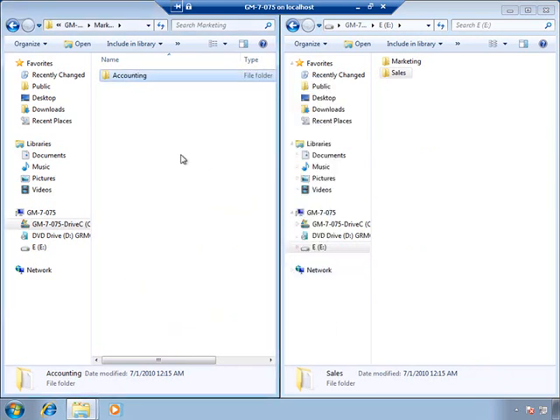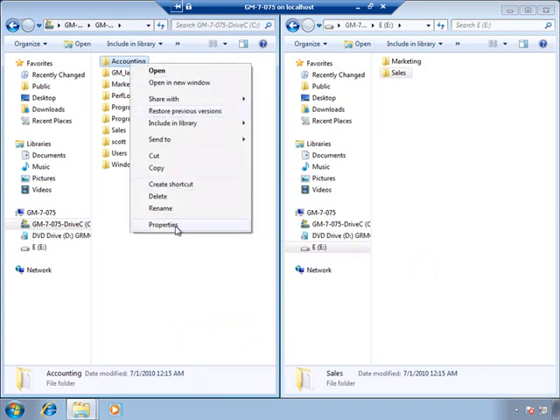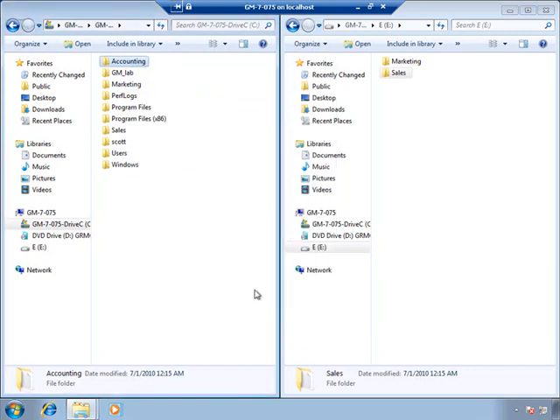I'm going to cancel this out, and I'm going to undo what we just did. And we're going to make sure that the accounting folder still has its same permission set. The reason I'm undoing it is so we can do another example. So I basically just showed you what happens when you move a folder on a partition to another folder. It maintains its existing permissions, but it also inherits the permissions from the folder above.